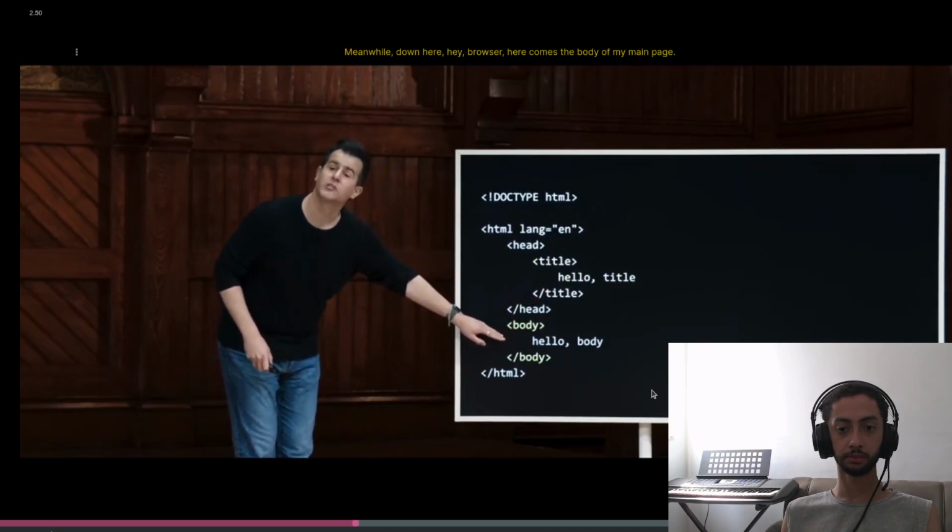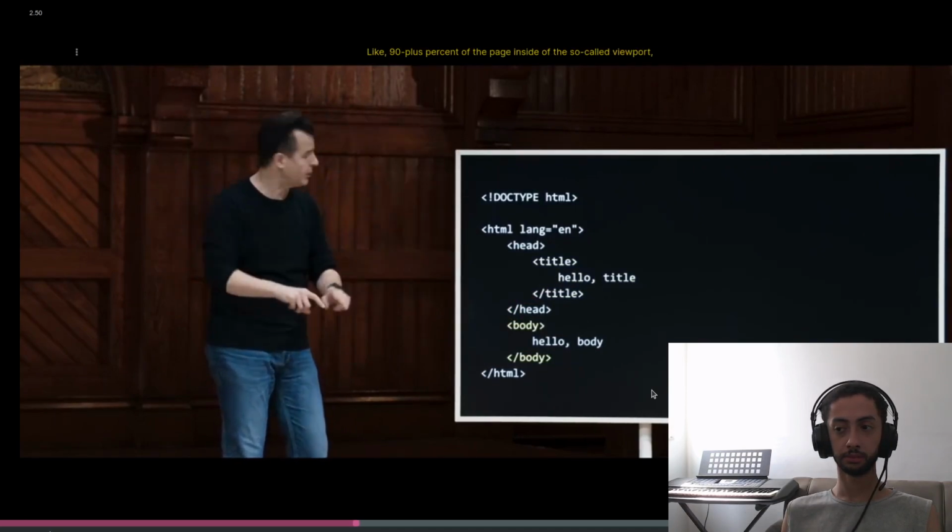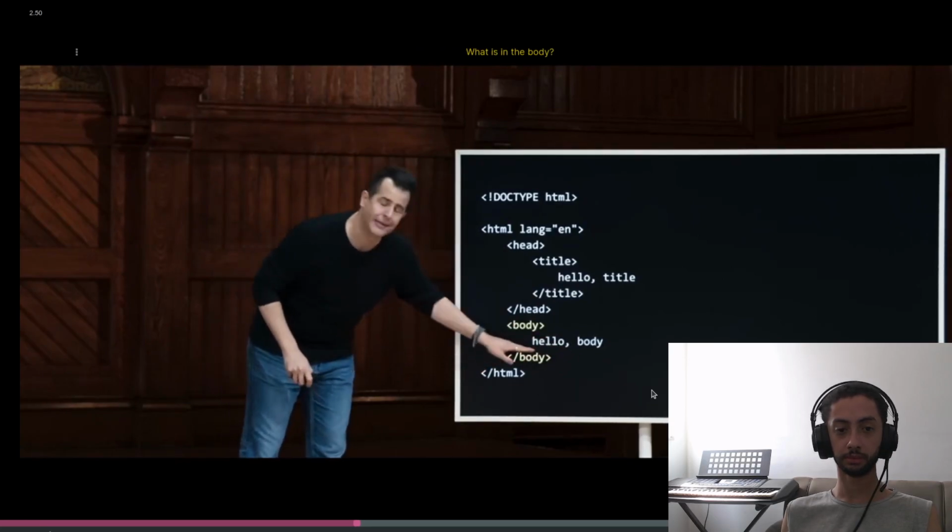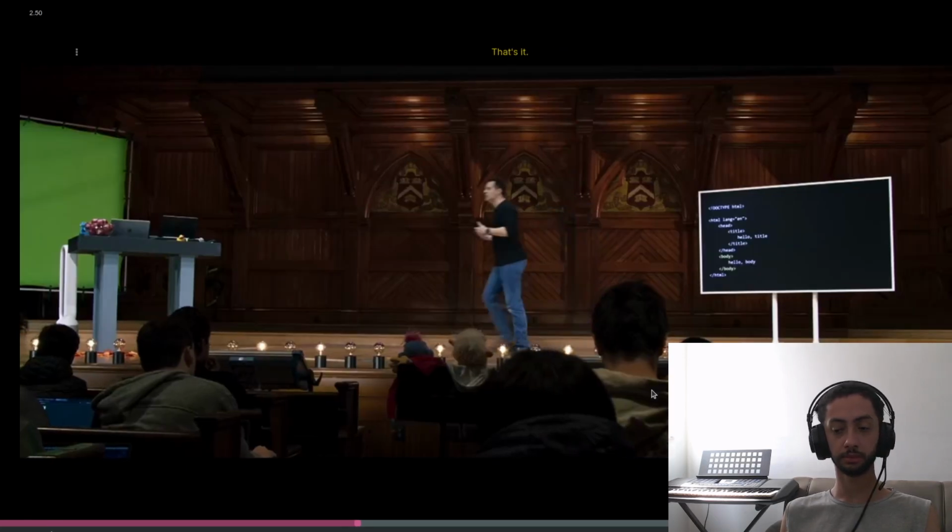Meanwhile, down here, hey browser, here comes the body of my main page. Like 90+% of the page inside of the so-called viewport, the big rectangular region. Hey browser, here comes the body. Hey browser, that's it for the body. What is in the body? In this super simple case, literally just hello, comma, body. That's it. So HTML really is that pedantic. It just tells the browser, start doing this, stop doing this, start, stop, start, stop. And that's how it knows what to do, top to bottom, left to right, when actually reading the code therein.